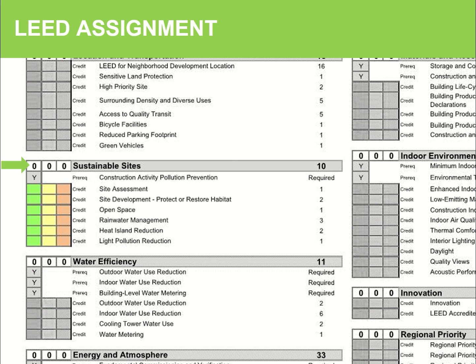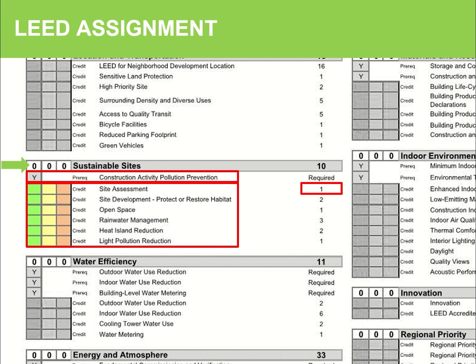Let's check out sustainable sites as an example. This category has one prerequisite, so one required, and then 6 possible other credits that have varying point levels to them. On the right, you can see that site assessment has a possibility to achieve 1 point, but site development has the potential to achieve 2. All of these credits have additional descriptions of them listed on the LEED website if you'd like to learn more.